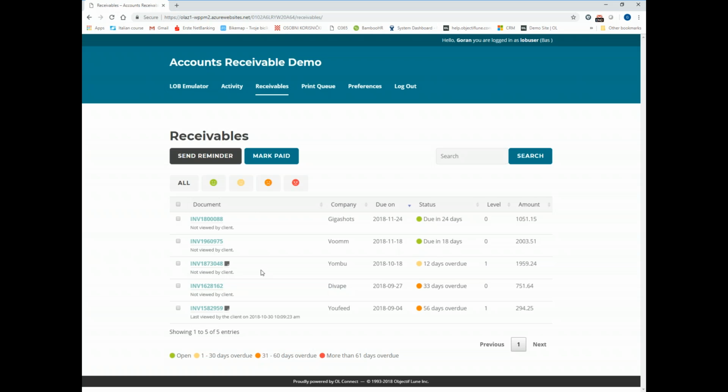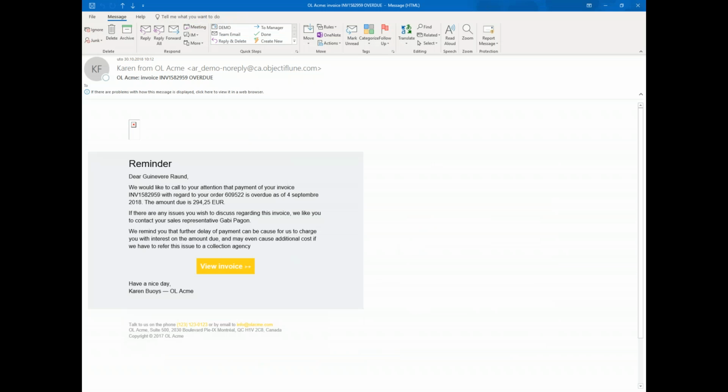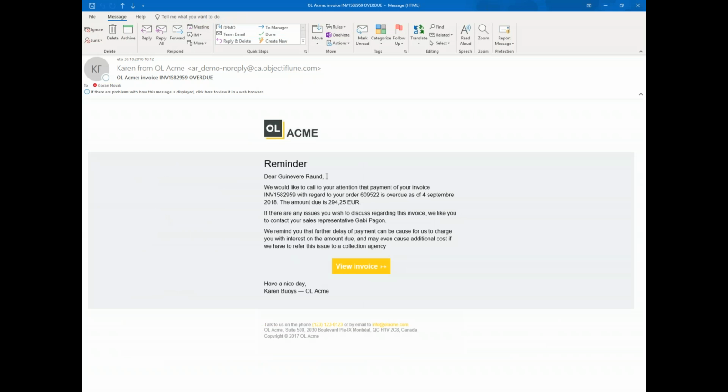The reminder is being sent via email, and it's a standard email which is being personalized for this particular case. So all the information, invoice number, who is responsible, company, and these kinds of things are personalized and then communicated outside to the client itself.